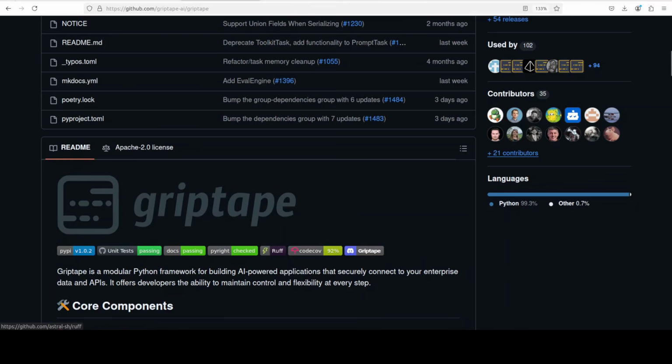In this video, we are going to install GripTape locally and we will play around with it. GripTape is another Python framework which you can use to build AI powered applications which are production ready. Plus also it is quite flexible and customizable.